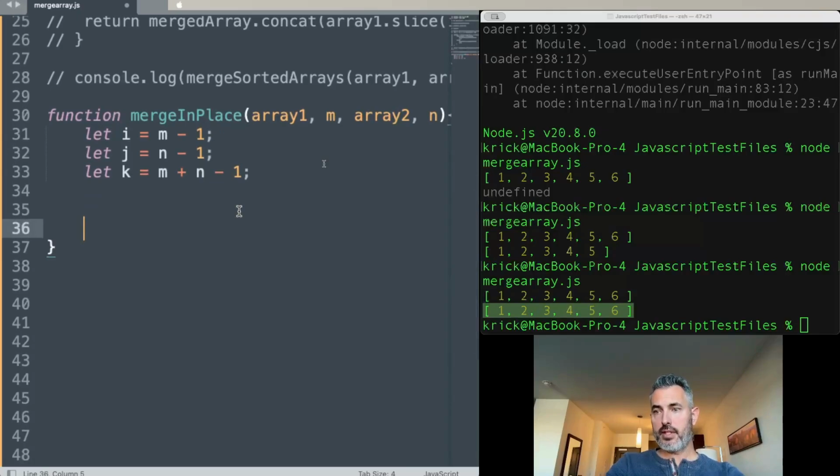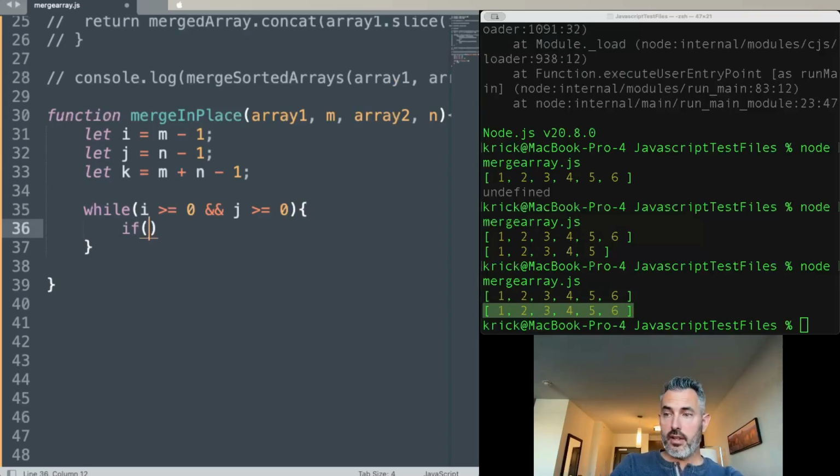Okay, so here we start again with a new while loop. So we'll do while i is greater or equal to 0, because we're starting from the end. So we're going to be starting from 2, and then we'll start going down to the lowest number. So while i is greater or equal to 0, and j is greater or equal to 0, we'll iterate through all of them again. And we start doing the comparisons.